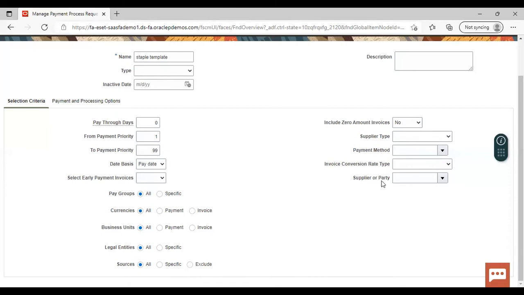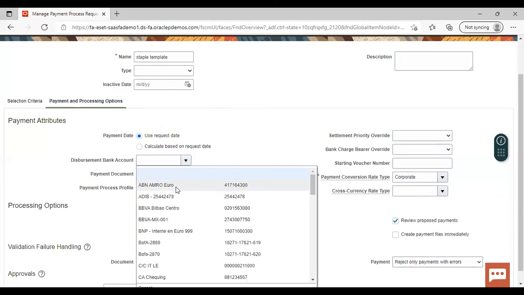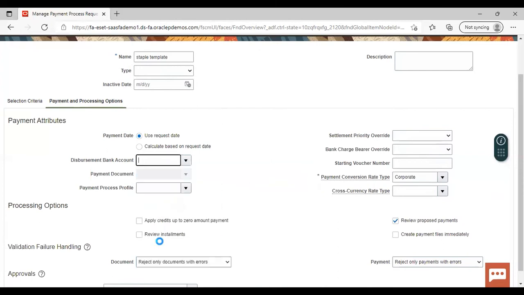Then just select your supplier or party here. For whatever supplier you are making this template, just select that supplier here, right? So we are done with the selection criteria. Then go to payment and processing option. Under payment attributes, just give your disbursement bank account, whatever it will be.